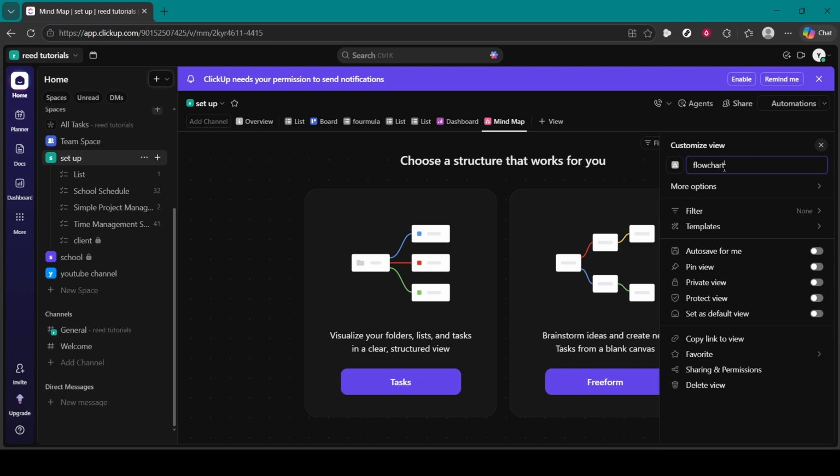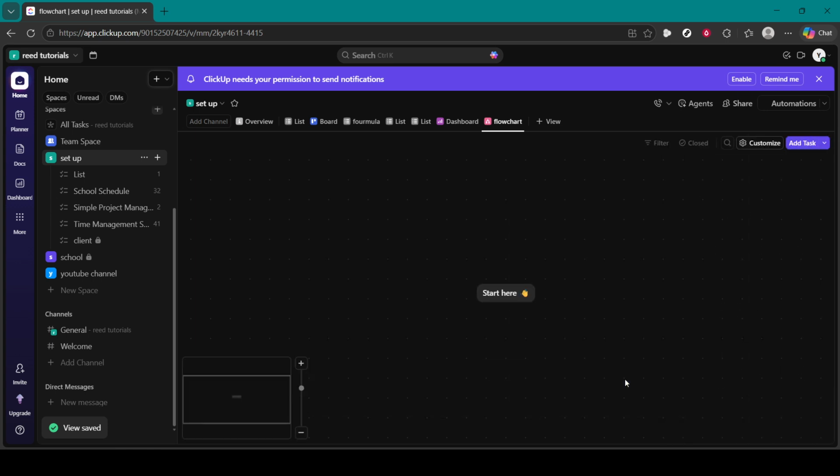When prompted, give your view a clear name, then choose the blank option and click Start. A descriptive name like Customer Onboarding Flow or Bug Triage Flowchart will help your team recognize it instantly. Selecting blank ensures you're starting from scratch rather than pulling in existing tasks, which keeps your diagram clean and focused. Hitting Start creates the empty canvas you'll use to map your process. From here, you're ready to build.